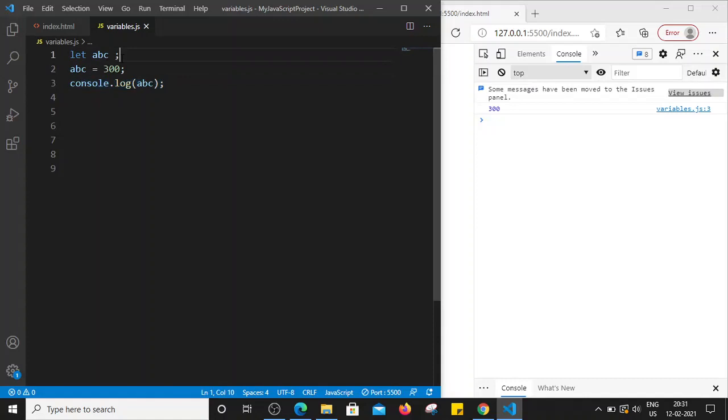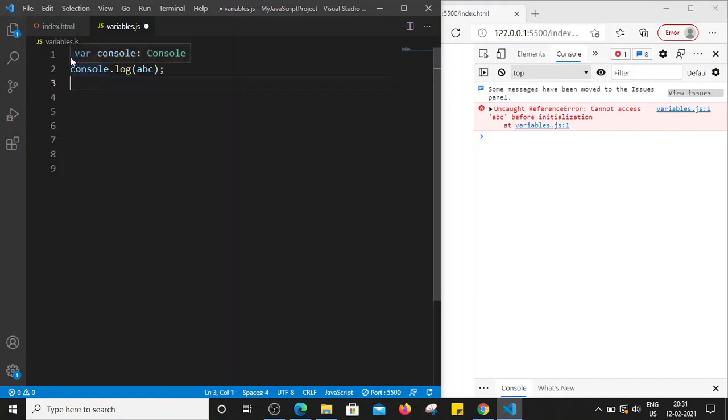Now let's see what happens if I put this declaration at last. So at the start we are first assigning the value to abc, then we are printing it, and then we are declaring by using the let keyword. For var it was working, right? Now I'm going to save the file. So for let it's giving the error, correct? So that is the difference. For var it was working, but for let it is giving the error. So in case of let we have to first declare, then only it will work, otherwise it will give the error.